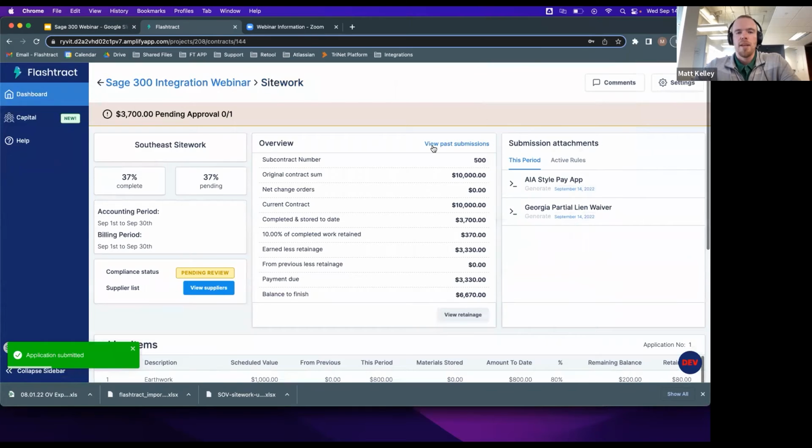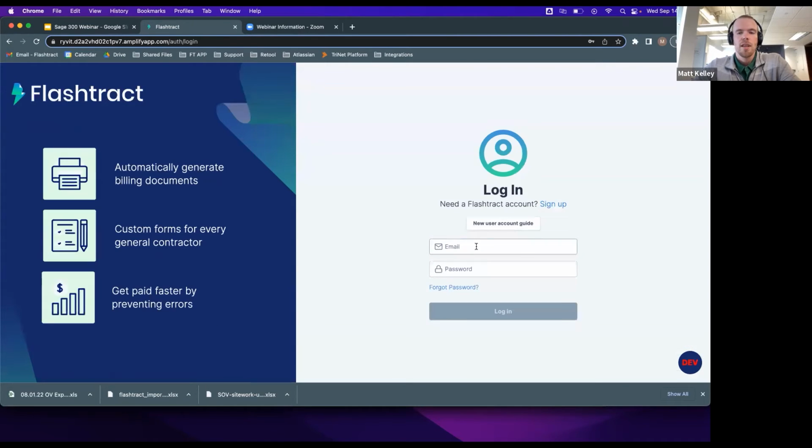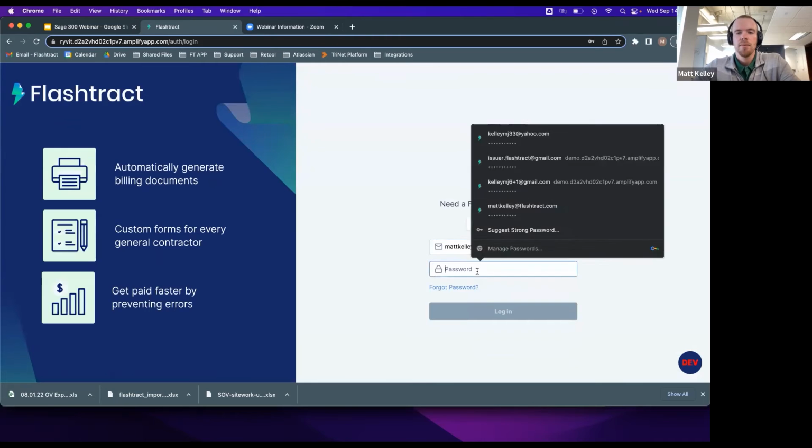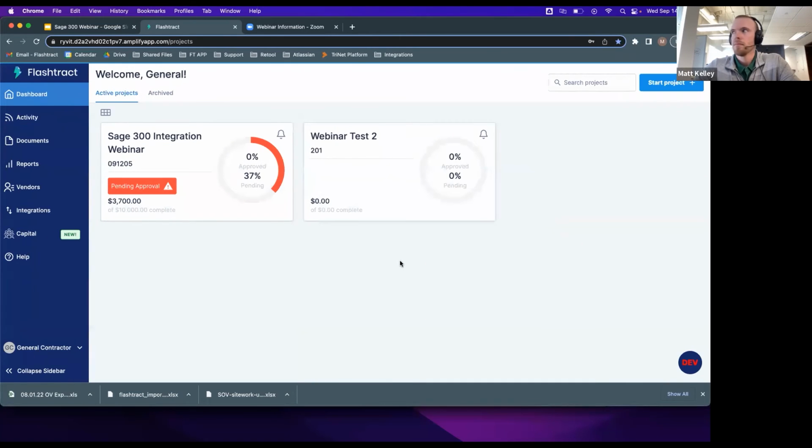So now that this has been submitted, this is going to notify you as the GC that the sub has submitted their bill. So what I'm able to do now is I'm just going to log out of my subcontractor account and log back into my GC account. So here you can see that we have this pending approval flag on this project, letting us know that there's an action that we need to take.